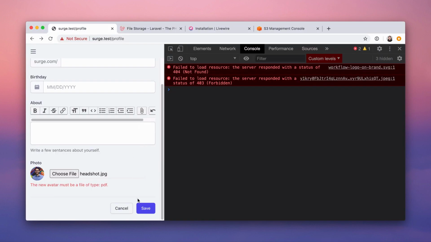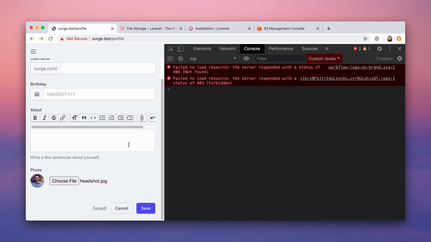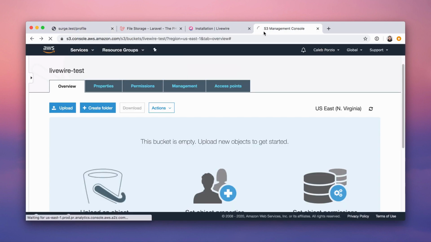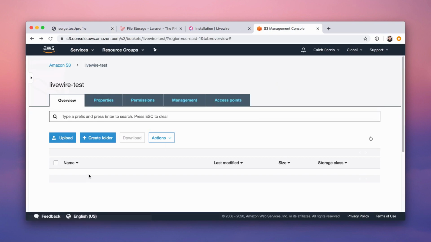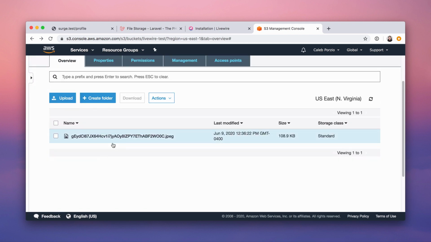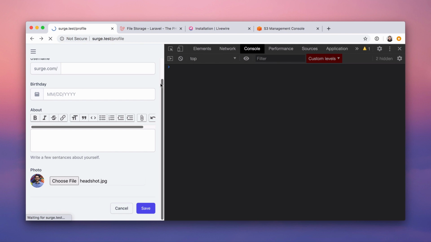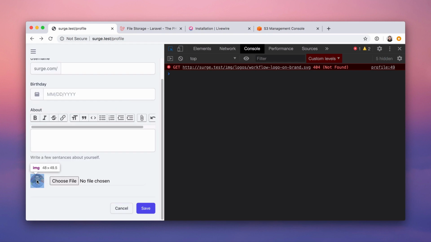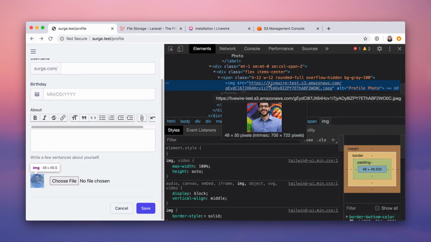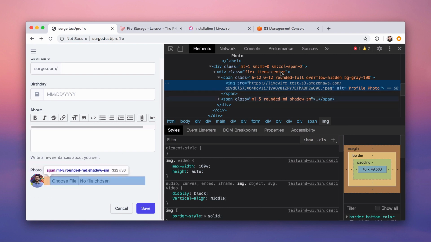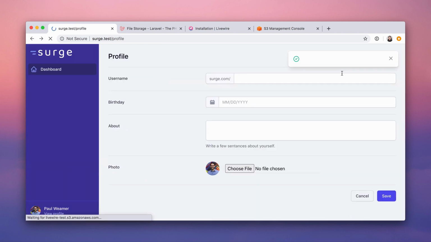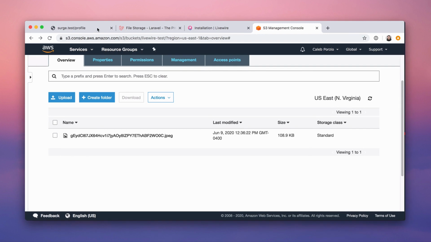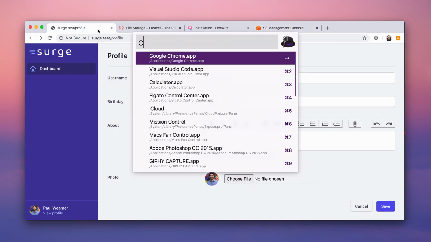Okay, now let's try this again. Save. Ooh, it's saved. Now let's refresh S3 and see if in our S3 bucket we have, there it is. Check it out. There's our new file. That's it. Stored right there. And now if we refresh, we should be getting a URL from S3. If we look at this in the HTML, look at that, Livewire test, that's my S3 bucket, and it is pulling directly from S3.